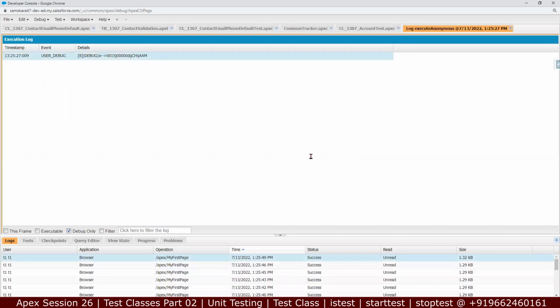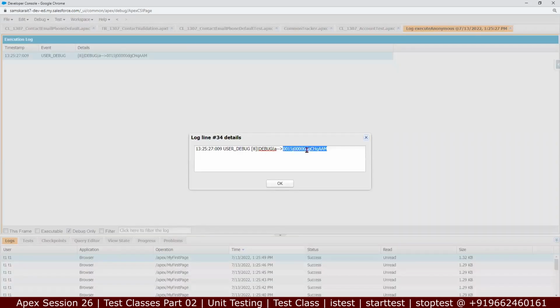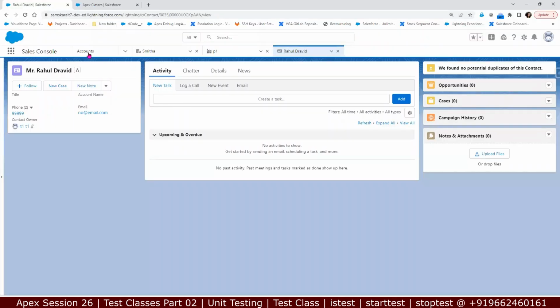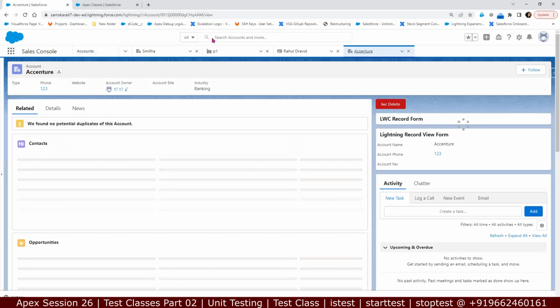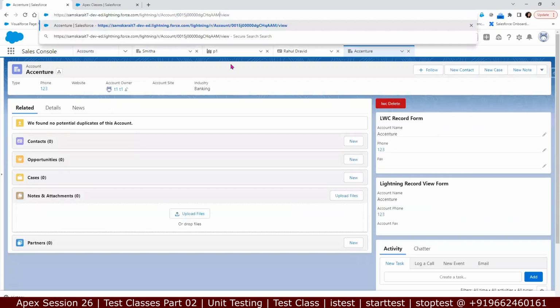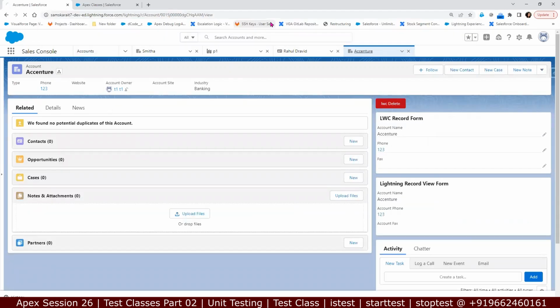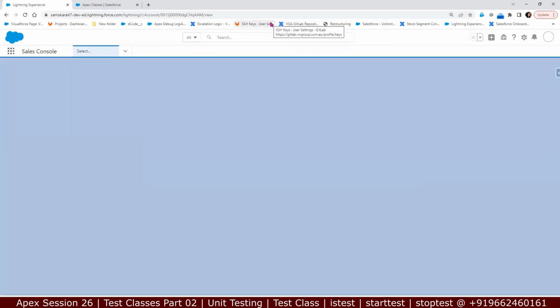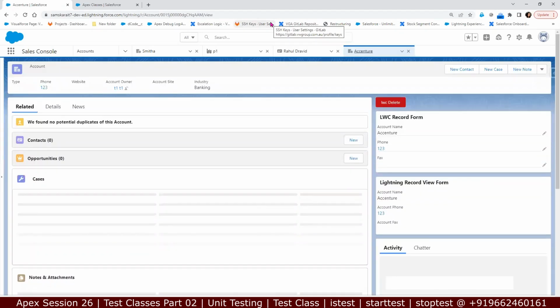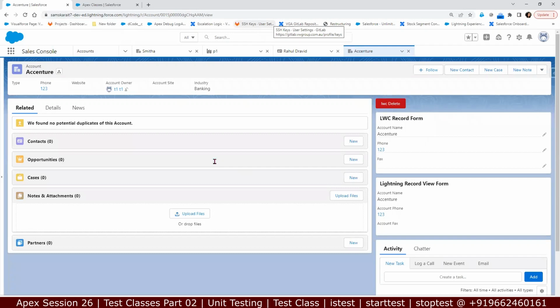So this is my ID. Does this ID exist in the system? The one which I was looking at in the account. So that is the same one, right? If I hit enter, see, it pulled from the database, right?